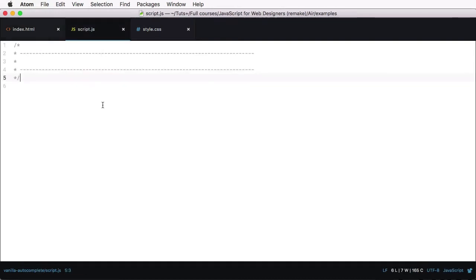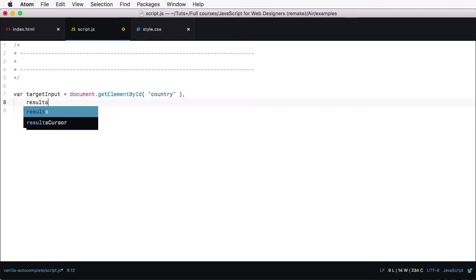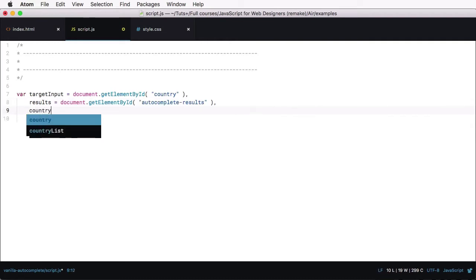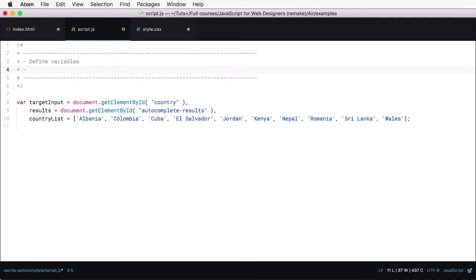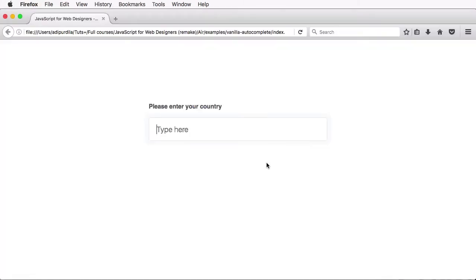So let's start our scripts file by declaring a couple of variables. We're going to get our actual input, we're going to get the results, and then we're going to specify our country list, and that's about it for now. So let's actually document our step here. Next up, we should focus the input when the page loads. So we say target input dot focus, and whenever we refresh now, the cursor is always in there.